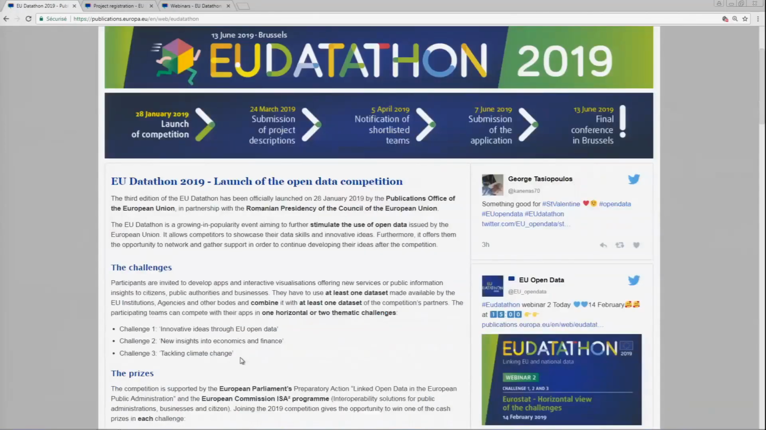We have 3 different challenges, and today we will cover all challenges with data sets. So innovative ideas through EU Open Data, that's challenge number 1. Challenge 2 is new insight into economics and finance, and the third challenge is tackling climate change. Additionally, we will also tell you more about technical details, how to access the Eurostat data.